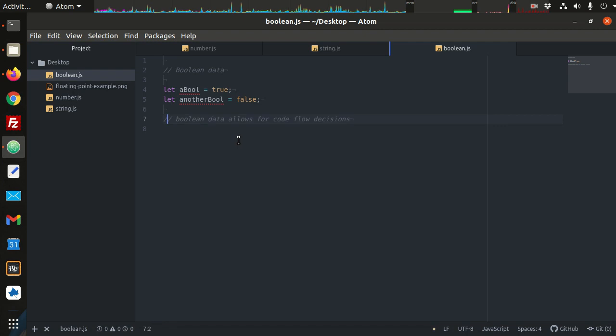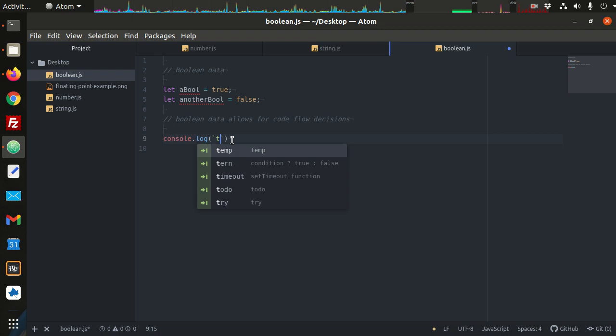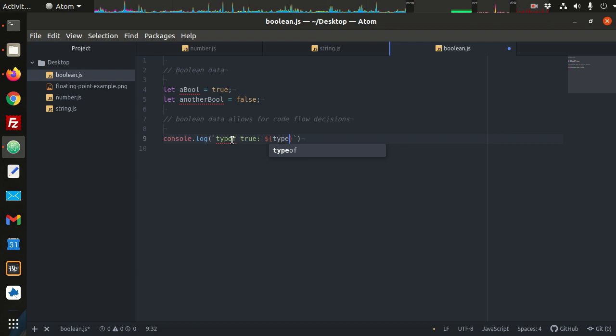Oops, forgot my other one there. All right. So first, what is the type of this data? And now that we know our formatting strings, we're going to use those more. We can say typeof true. In here, we'll put typeof true.